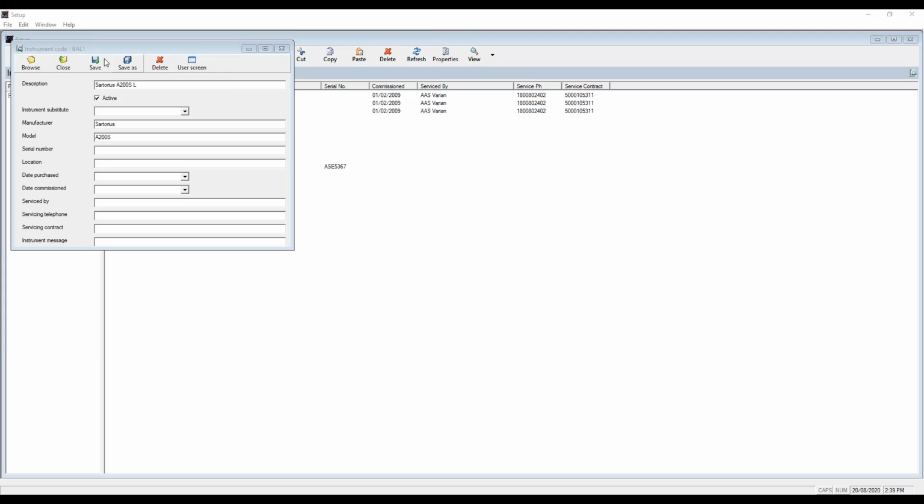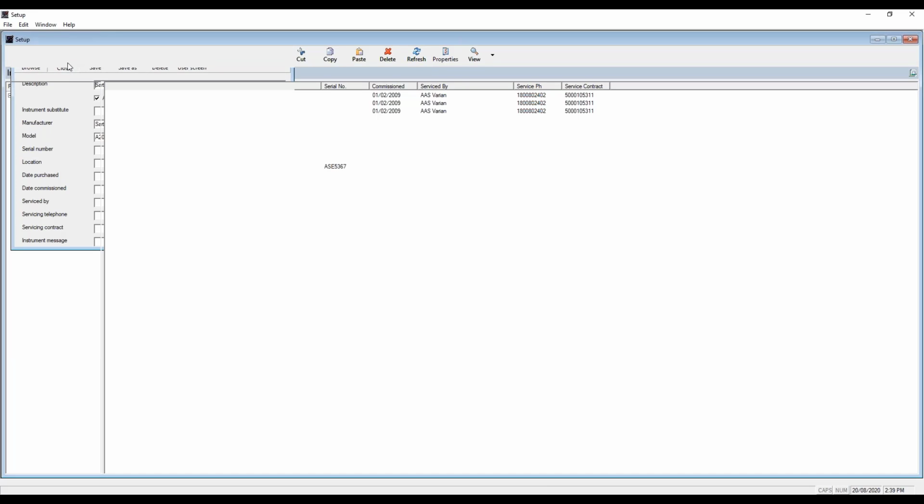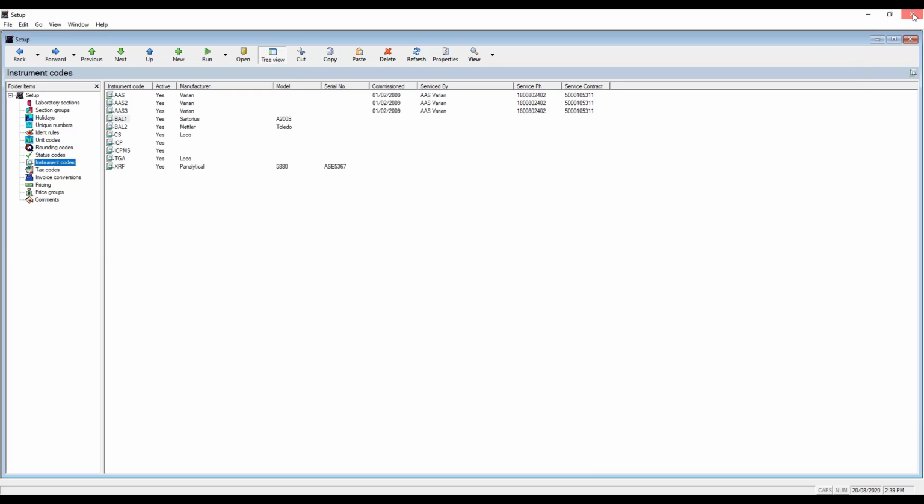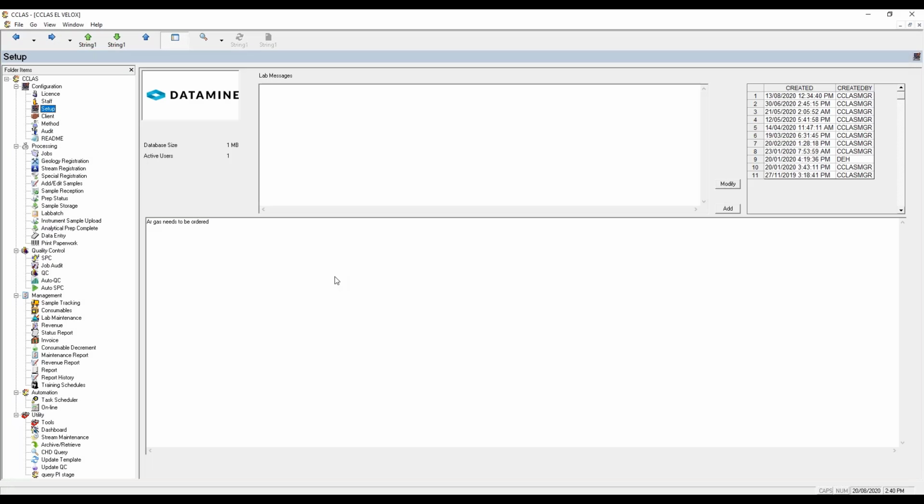Okay, so that said, the next item that I want to look at is something that we call stream maintenance. Now, stream maintenance is specifically a Velox solution to the ability to define and schedule samples. One of the things we're going to have to do in calibration is register samples into the CCLAS system because we need to store our calibration data somewhere.